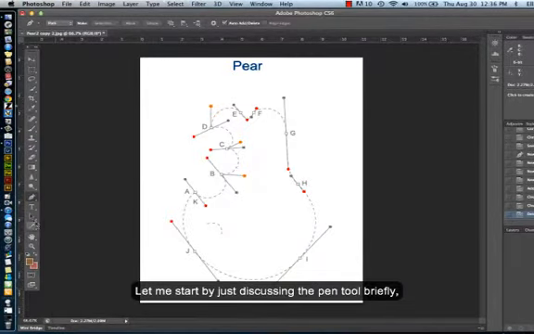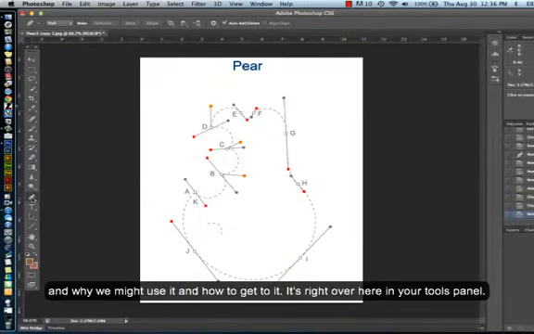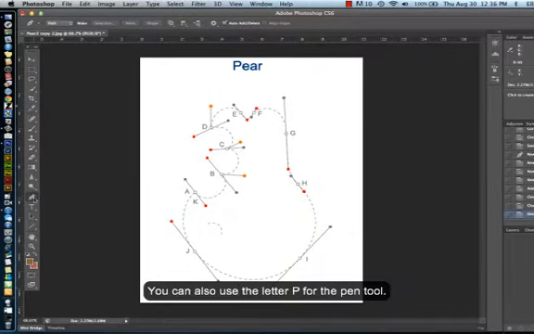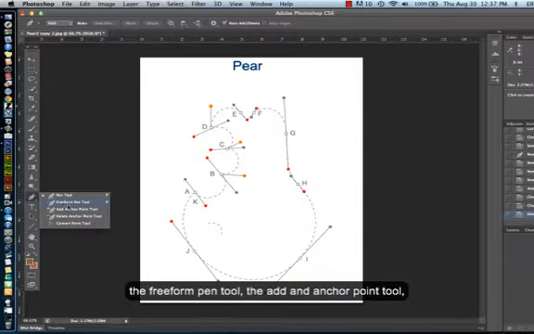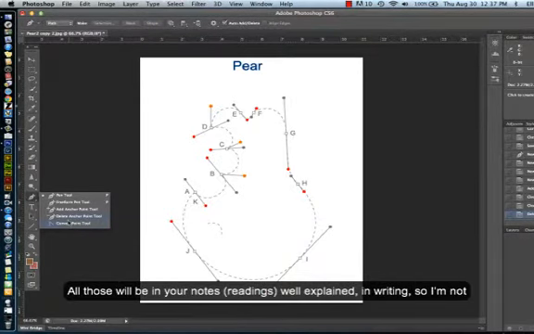Let me start by just discussing the pen tool briefly, why we might use it, how to get to it. It's right over here in your tools palette. You can also use the letter P for the pen tool. There's your keyboard shortcut. You'll notice that it's got some variations: the freeform pen tool, the add an anchor point tool, delete an anchor point tool, and convert a point tool. All those will be in your notes, well explained in writing, so I'm not going to do that here.